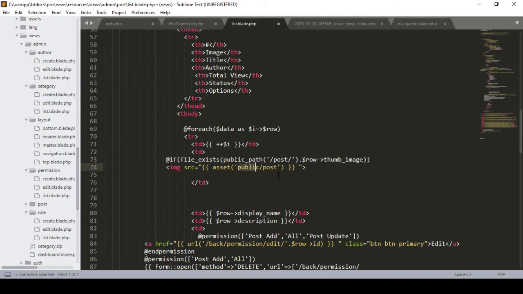After public, I define the post folder, and then the slash, and again I define two of these. In that position I define this one. So here I define our row and the thumbnail image. So now I think it's very clear to you what exactly I want to do.